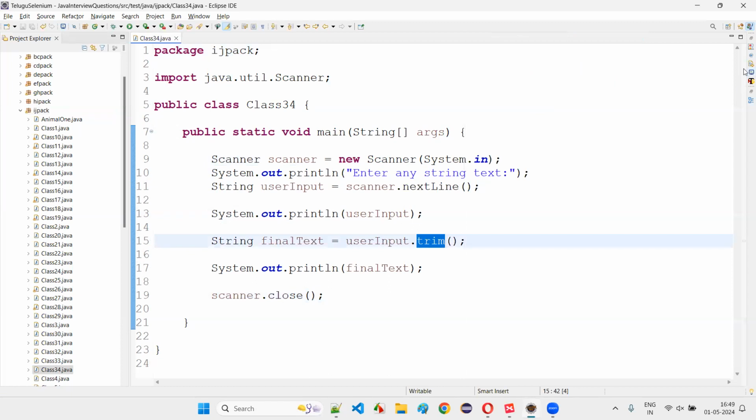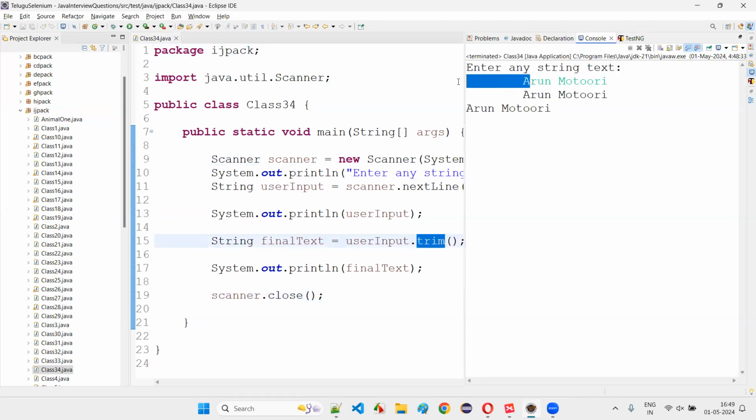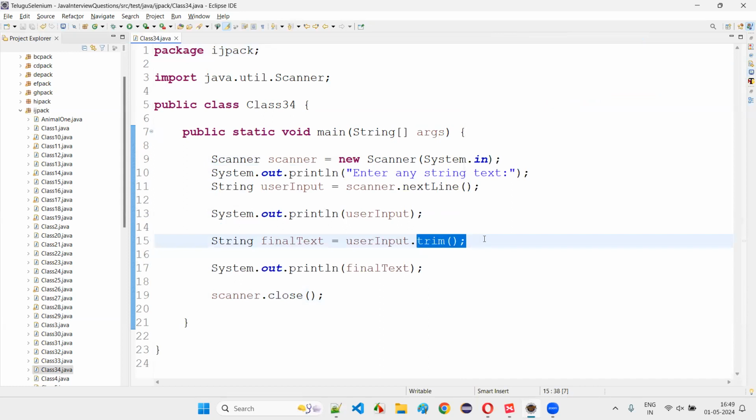If the user inputs the text with some leading and trailing spaces, those leading and trailing spaces can be trimmed by this trim method. Using which method of the predefined String class in Java can we remove the leading and trailing spaces? The trim method.